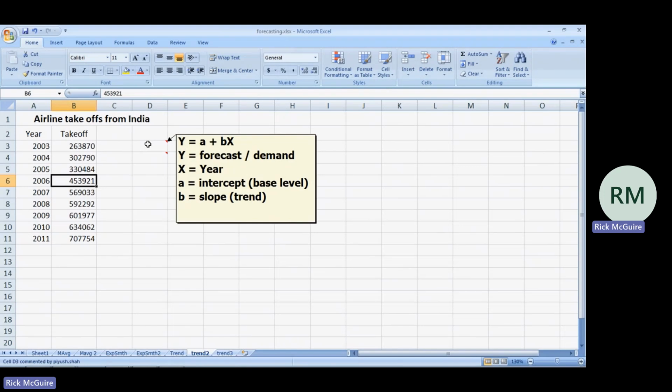So here y would be the forecast or the demand where we use the past data. X is the year of interest, a is the intercept, that's the base level demand or the base level forecast. Graphically, a is the point at which the line would hit the y-axis, and b is the slope, also the trend. So b is the growth year on year in the number of takeoffs.